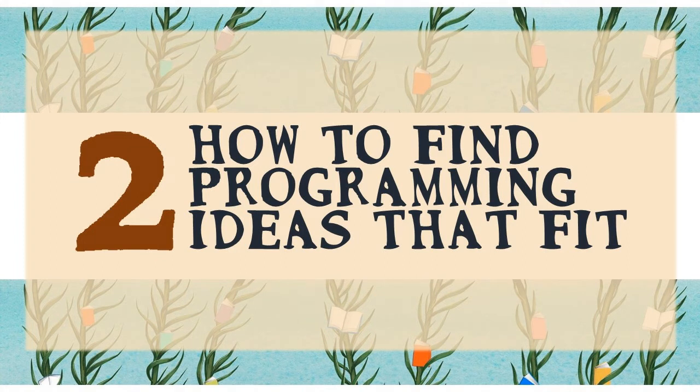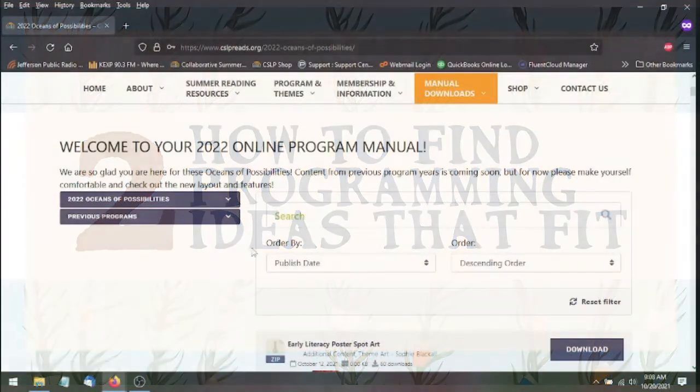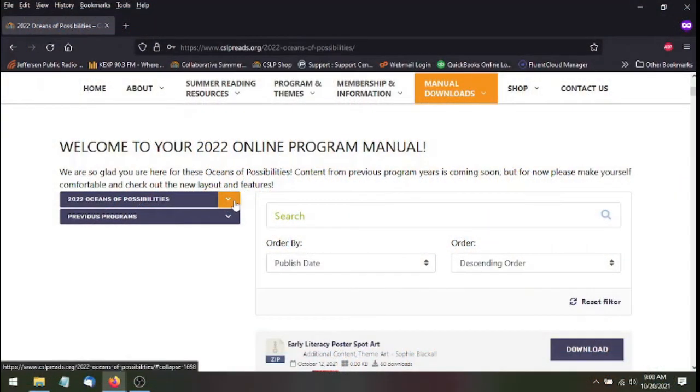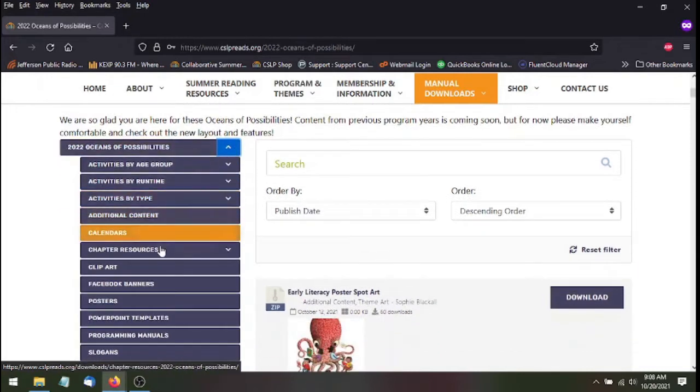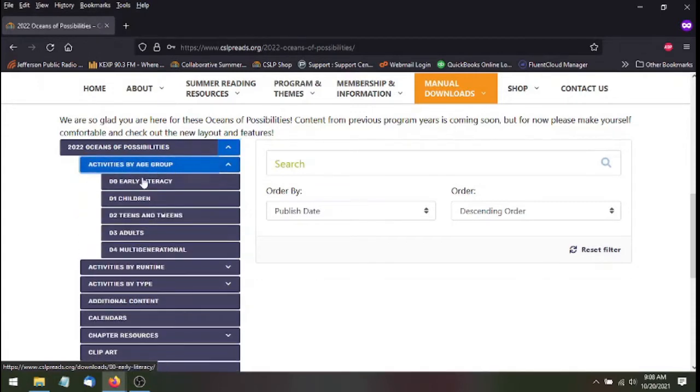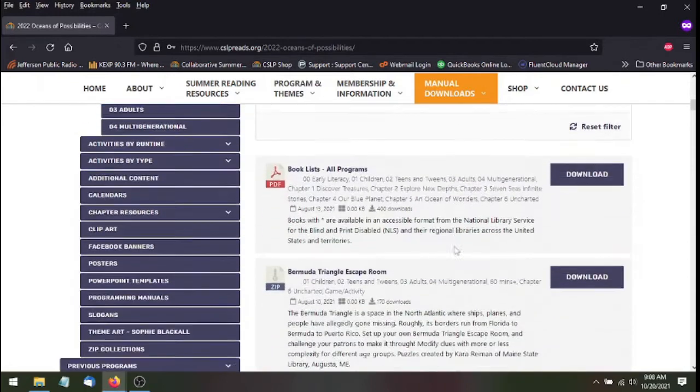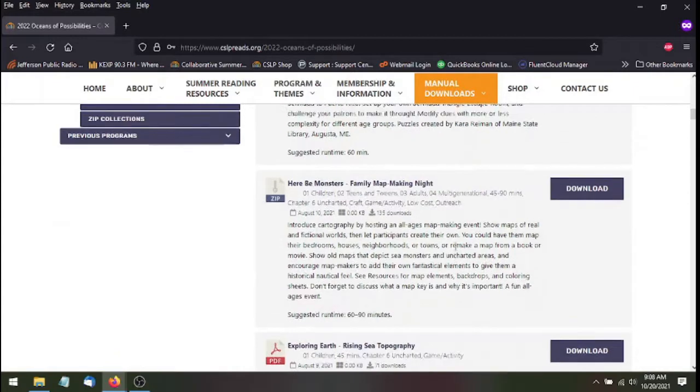So we've got sort of a nestled menu structure here for the manual, and I'm going to go ahead and open up Oceans of Possibilities. And as you can see, I've got several options, and the manual content is organized in a variety of fashions. If I just want to see what's being offered for children this year, I can click on Children, and it's going to bring up all the programs.